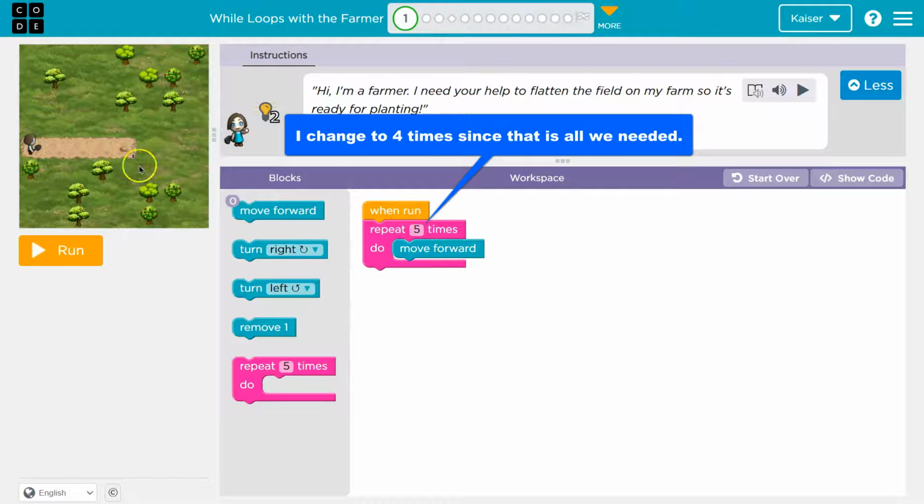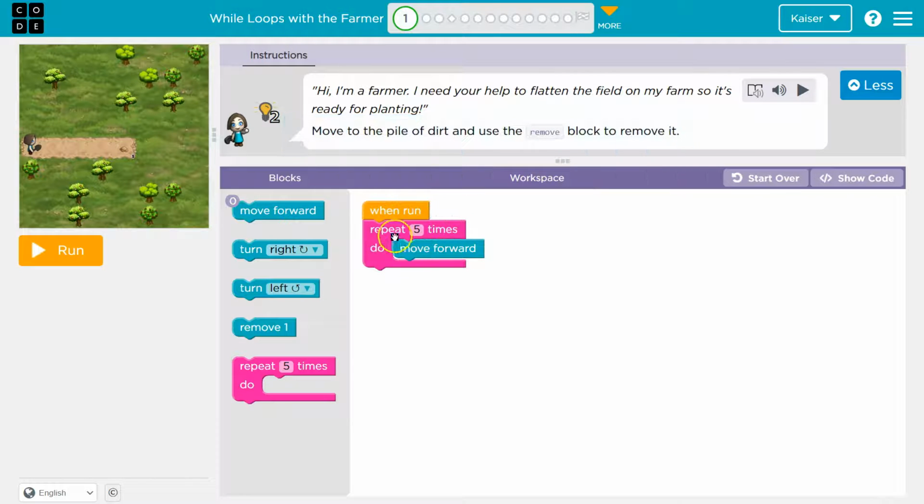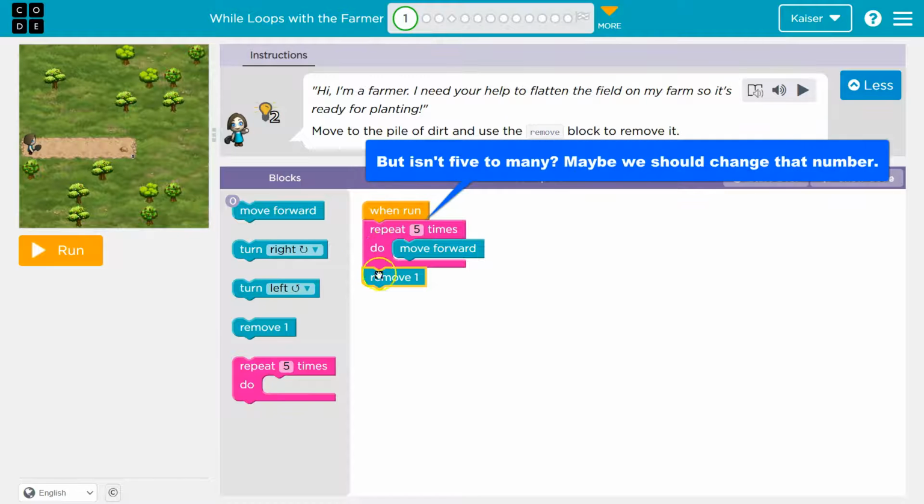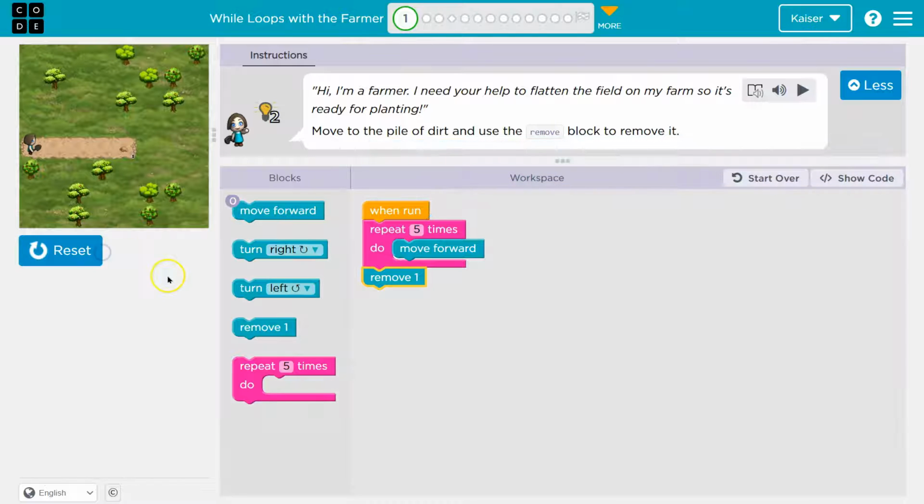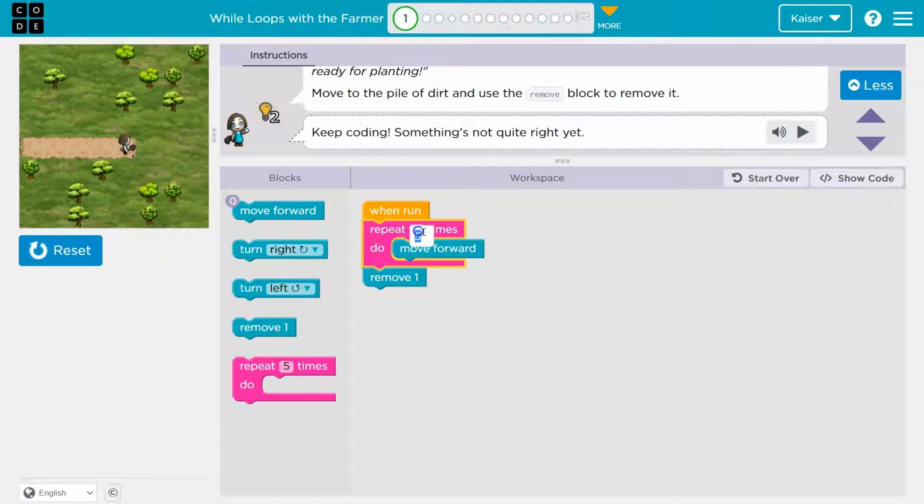And then we need to remove the dirt. Now, what happens in this repeat block? Well, it loops 5 times and we would move forward. How many times do we want to remove dirt? Just 1, right? And it's only at the very end. So we don't need to put the block in this pink mouth thing. This pink mouth thing is what repeats anything inside of it 5 times. So I'll put remove 1 here, and that way the repeat block will run 5 times. Once it's done, once it's run 5 times, it drops below, and we remove 1 piece of dirt. Oh, it's 4.